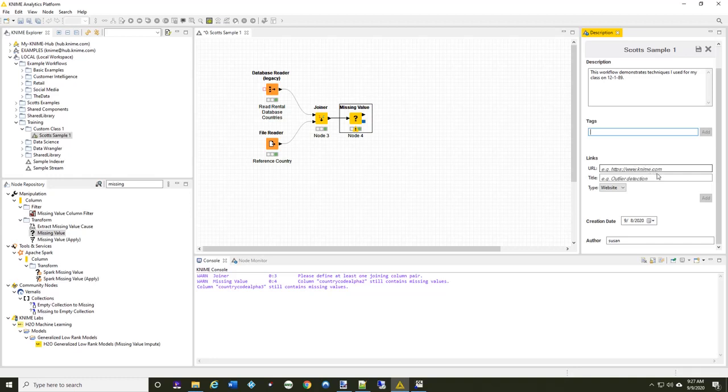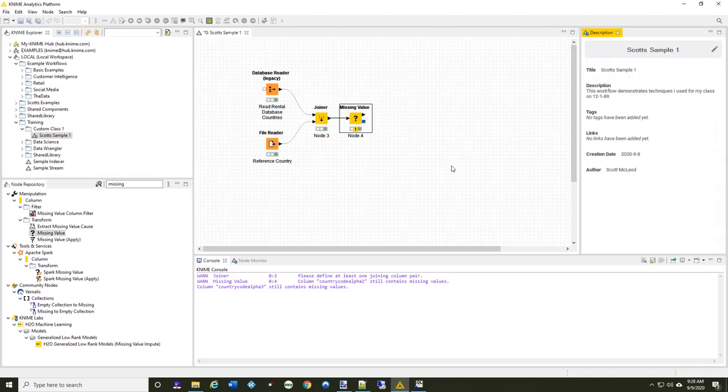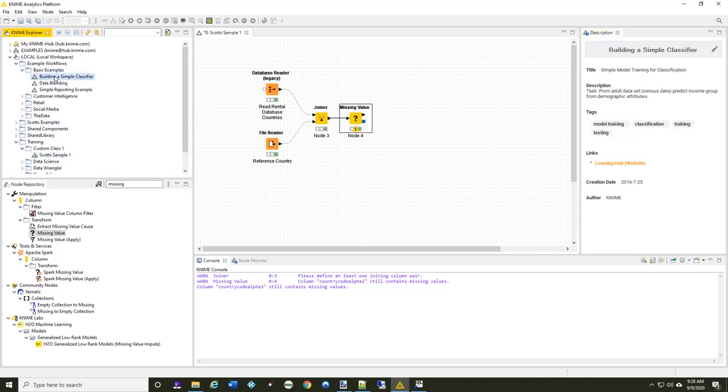And any information around URLs or things that are important to reference about this workflow that I've done, when it was created and who created it, so that it's able to come back and say, this is who I want. It's again useful as you come around and you look at example workflows. It's always nice to be able to look at it and say, this task takes the adult data set to predict income from demographics. You wouldn't know that by reading just building a simple classifier. You don't want people to have to open every workflow you have to find the one that you're looking for.